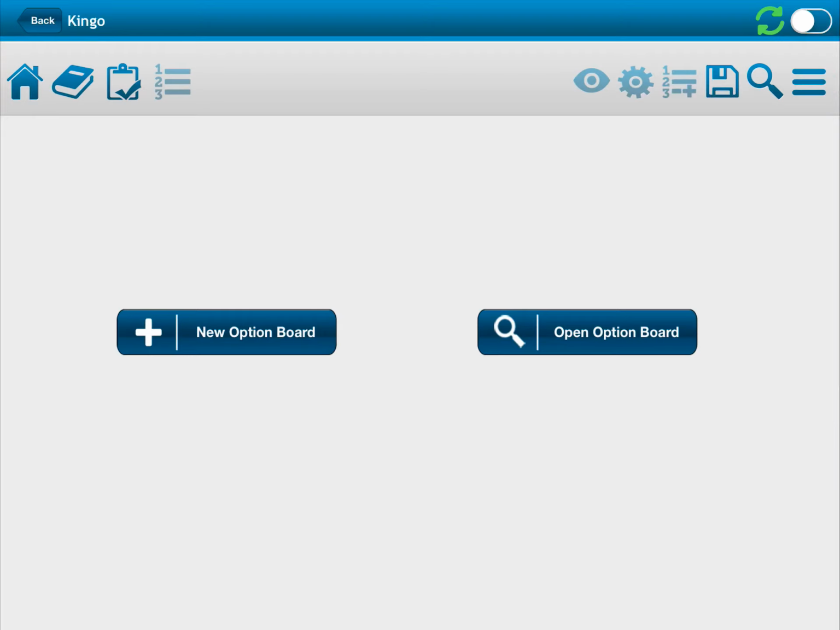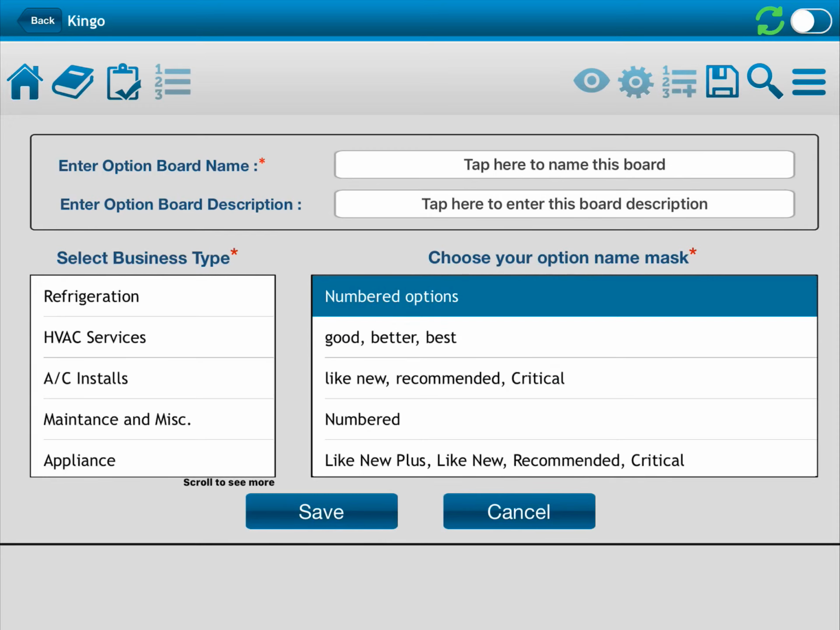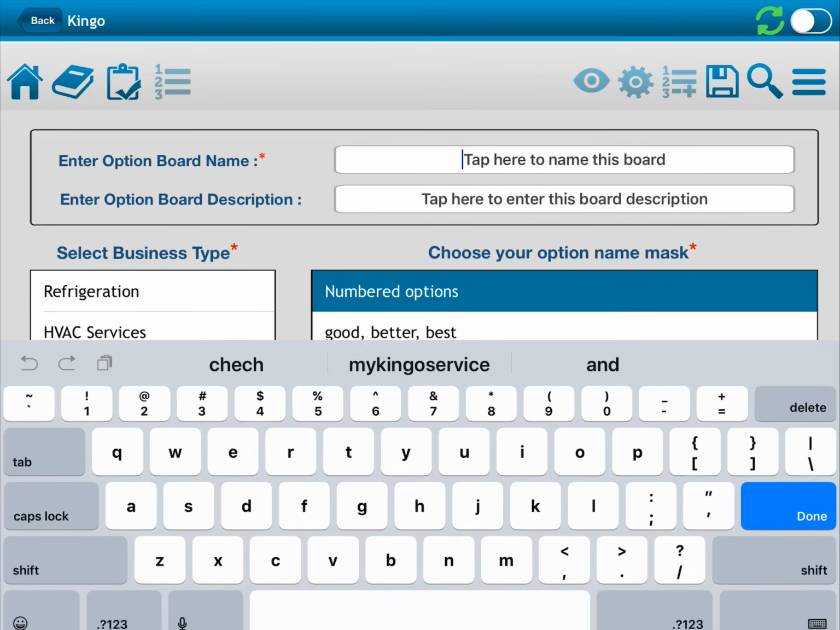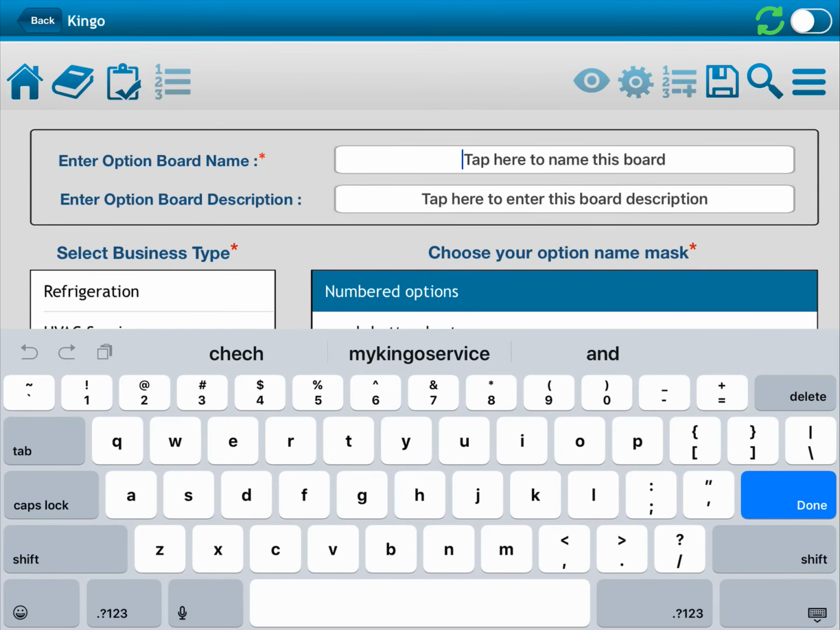It says you can either open the option board or new option board. We'll do a new option board just for sakes of showing. Enter option board name. Here you have to enter option board name. We can name this one test. We'll put YouTube test.